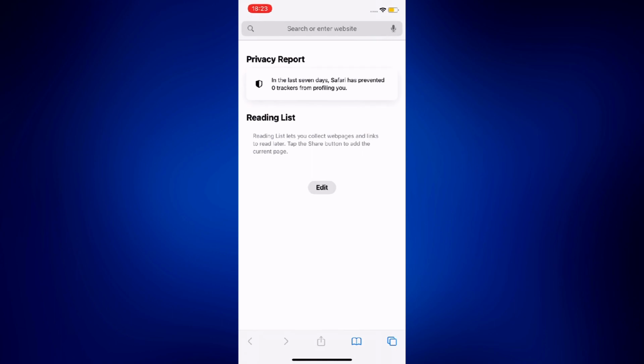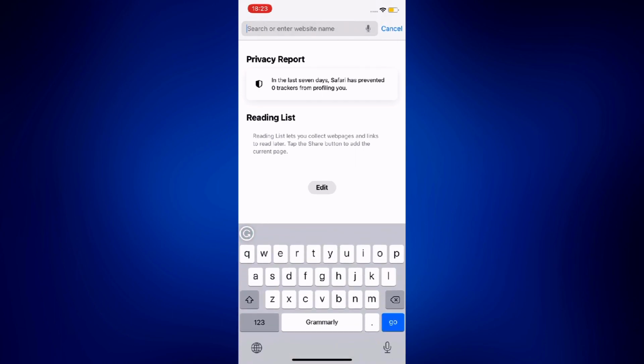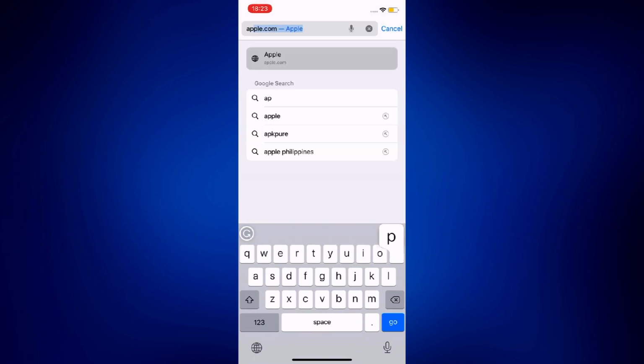And now that you're back in Safari, let's discuss the parts of this browser. As you can see, there is a search bar at the top of the page. There are also instances when the search bar is at the bottom of the page. It depends on how your Safari is set up. To start looking up, all you have to do is tap on this search bar and type on the keyboard. After that, just tap Go on the keyboard and you should see the results.